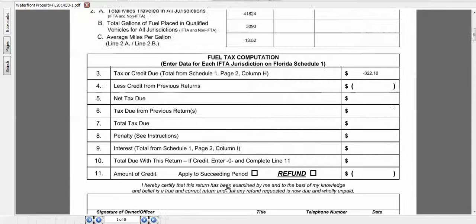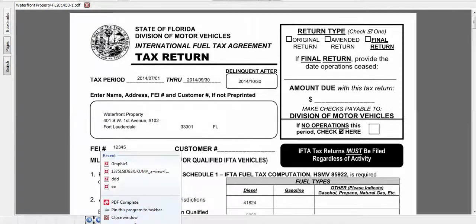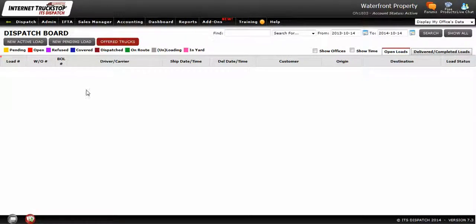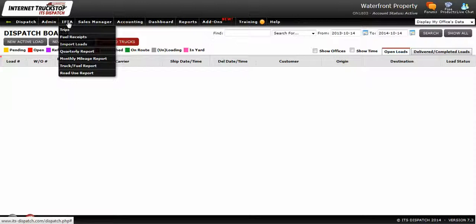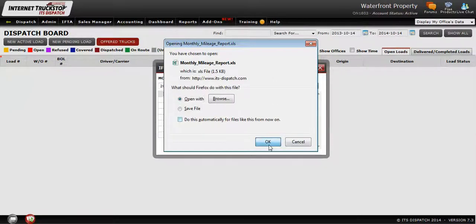It's pretty straightforward and simple, okay? This is one of 4 reports which you can print off. Okay, you can come in and create your IFTA quarterly tax report as many times as you'd like. We do have, under IFTA, a monthly mileage report. This will open up as an Excel spreadsheet. Okay, and this is for your benefit only.